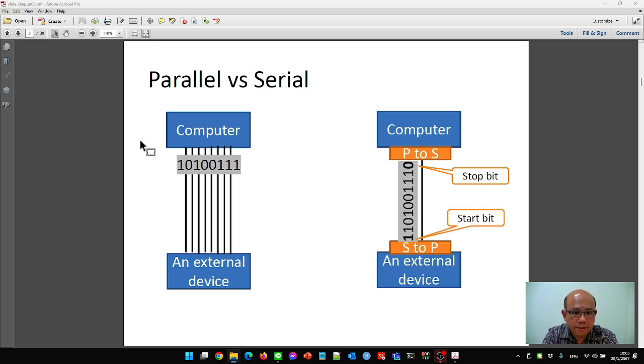On the left hand side is parallel communication. I suppose I have a computer connected to another device or external device. This is a connection and data is sent as bidirectional, that is two-way directional, sent or received on the same cables. And the data, I suppose, is 8-bit data. So we will have 8 cables, and in each cable the bit 0 or 1 is sent from the computer to the external device.